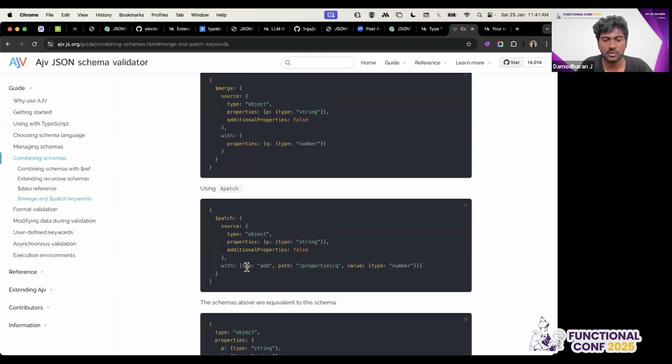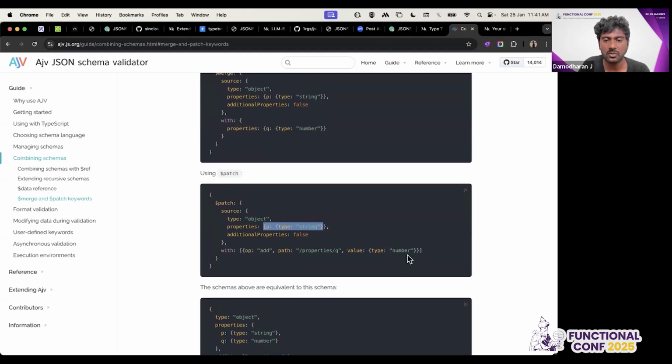So what does patch do? Patch has a key called operation, which is an add. On top of this particular object, I'm adding a property called q, which is going to be a number. This operation need not be just one thing. It can be an array of things, and all the operations can keep adding on top. This is very similar to diffing of JSON. These diffs can be a very huge array, and it can get interpreted and then added.